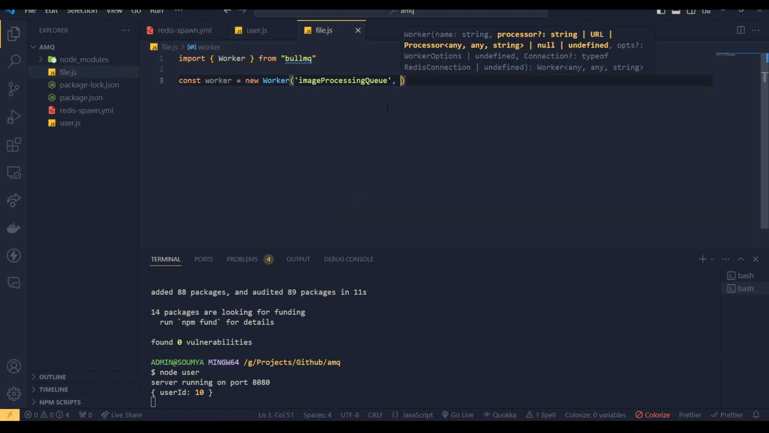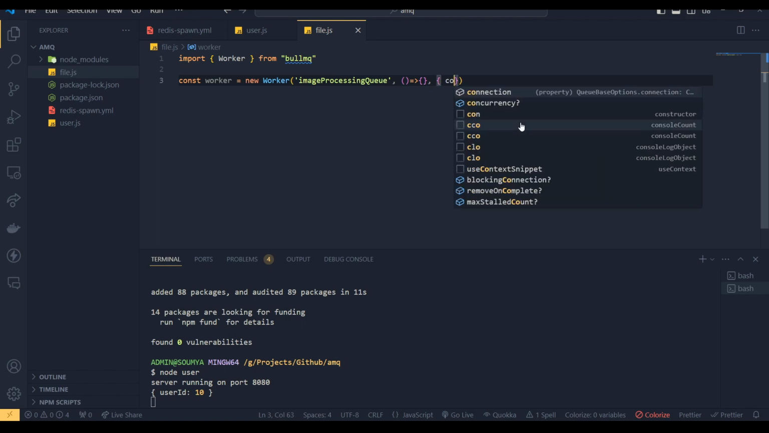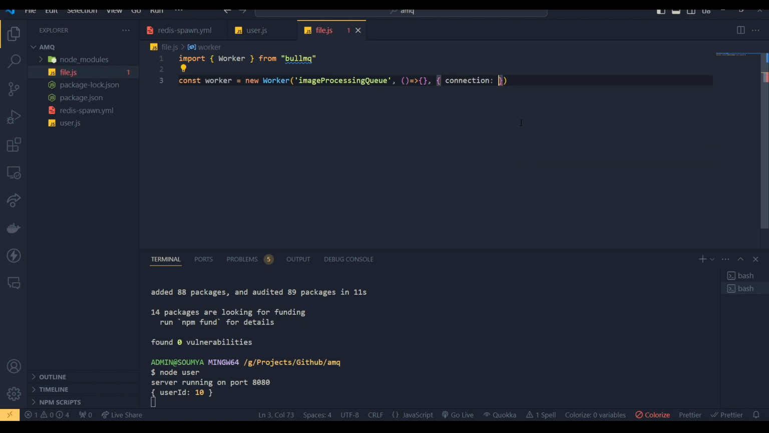Second one is the actual function that it would run once any job has been added to the queue. This is the function like this. Whatever function we want to add, we will replace it here. And the third argument is the connection. For that, this time we could simply send the string inside this, but we would do something better.